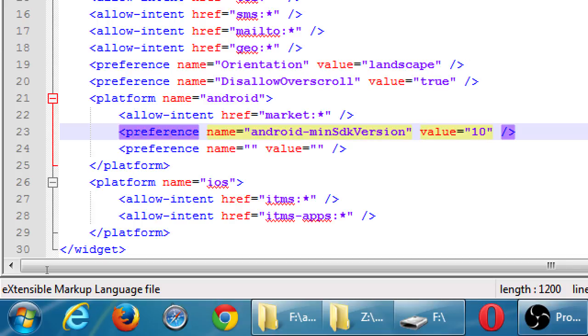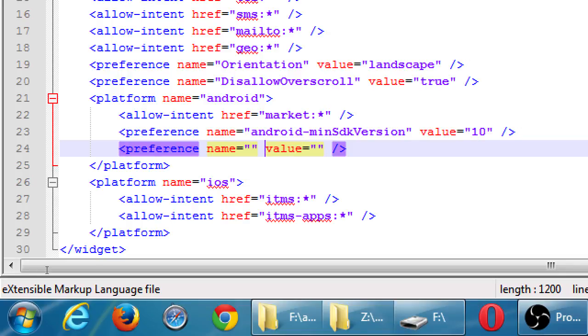And again, remember there's three ways to name an Android version. The API version, which is what we're doing there, or the SDK version. There's the general name like Android 4.0, Android 3.3, Android 5.1, and then the code name. Cupcake, Belgian Waffle, etc. So here we're saying value 10. And then on the next one we'll say android-targetSDKVersion, 14.